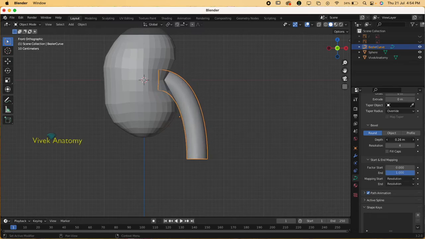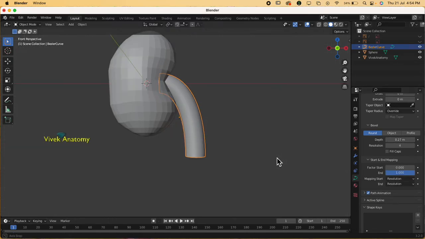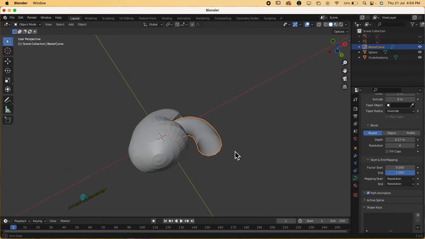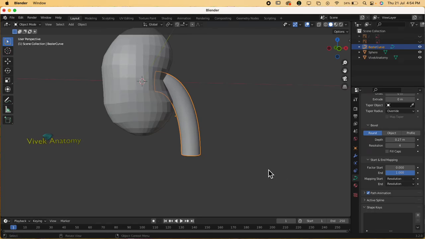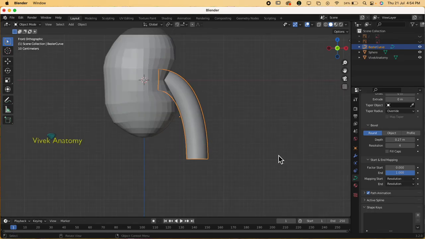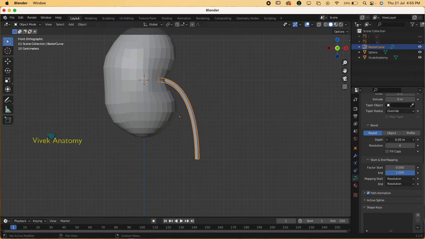Now the thread is becoming a tube. If you turn, you can see that it's actually a tube, like a plastic pipe. Fine, come to the front. Now we don't want to have such a big ureter. It's the worst hydronephrosis you can see. So let's bring it down. Maybe 0.07 should do, I think. You can also adjust these points at the side for fine manipulation.